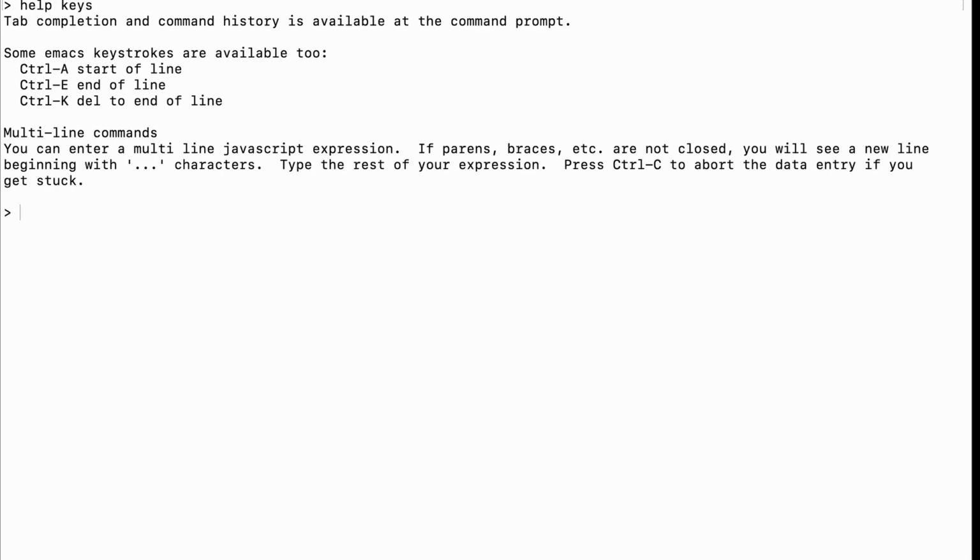The arrow up key will give you your previously fired command, so you can select your command and you don't need to write it again. So let's say if I fire this help keys again, then it is giving me the same output.